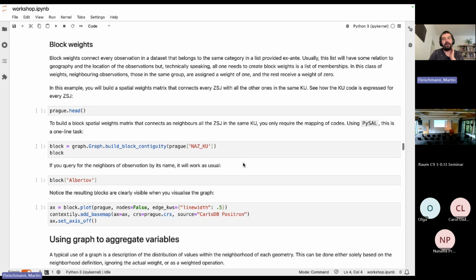Another way of generating weights is something called block weights.